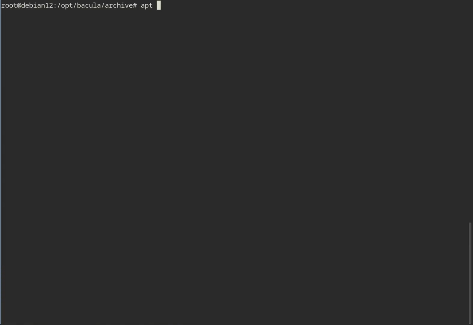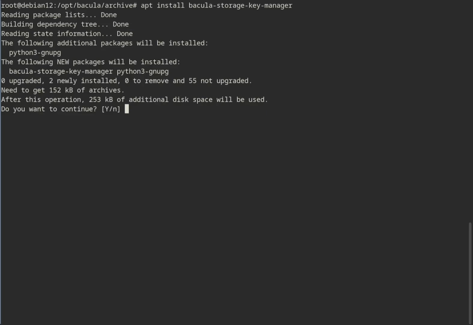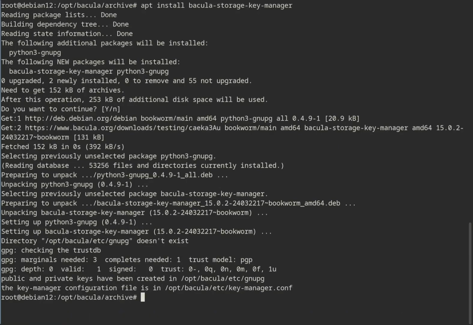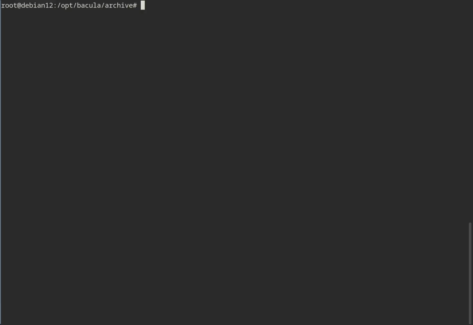Now we need to install the Bacula Storage Key Manager package if it's not already done. During this step, the packaging system will create public and private keys and set up GnuPG automatically for you. So now we are ready to configure the Storage Daemon.